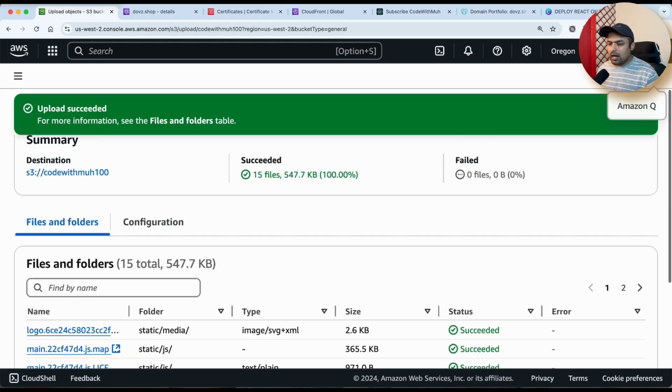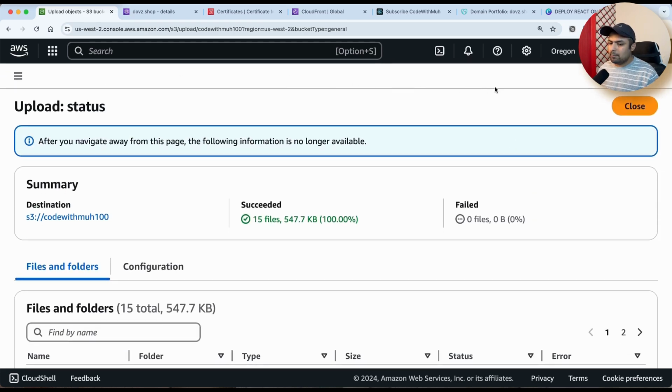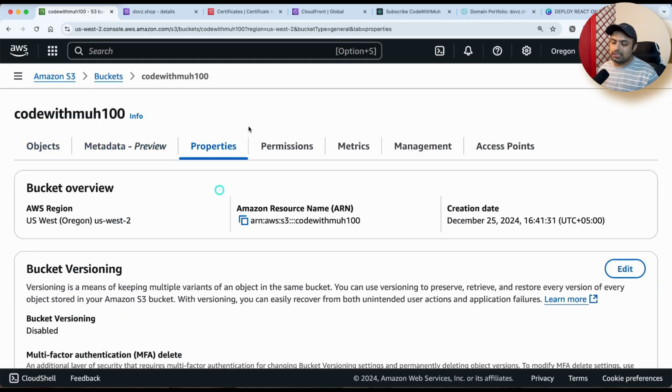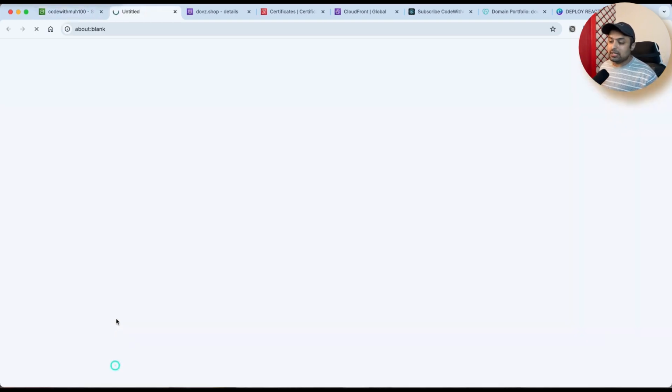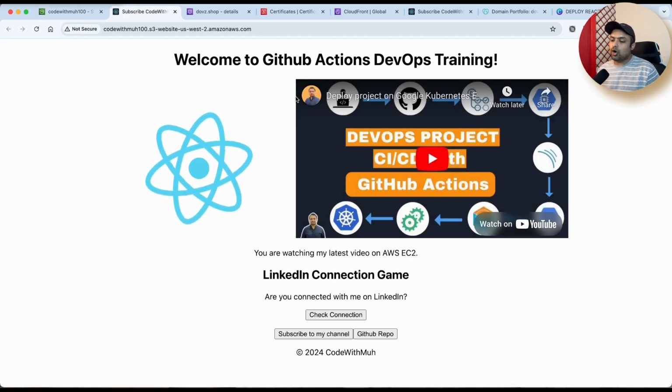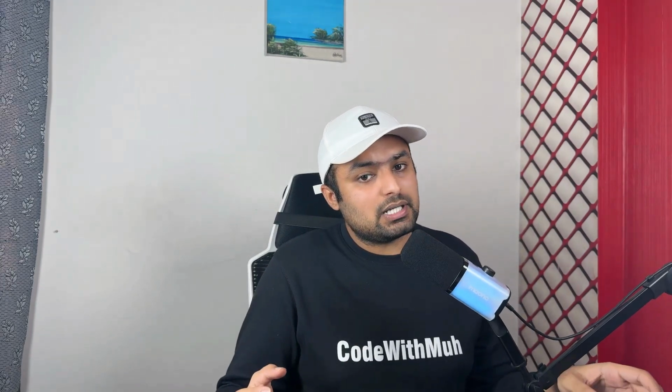Okay, now what you have to do, you have to go to the properties tab. At the bottom you will see the link to your bucket website endpoint and you can see your application which is live. So this is a simple way to deploy and set up your application on S3. So this was all about AWS S3. I hope you have learned a lot about S3 bucket and you can now utilize S3 in your projects, and you can deploy static websites and you can use S3 as a cloud storage service.